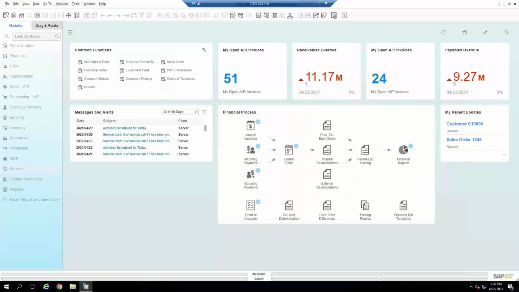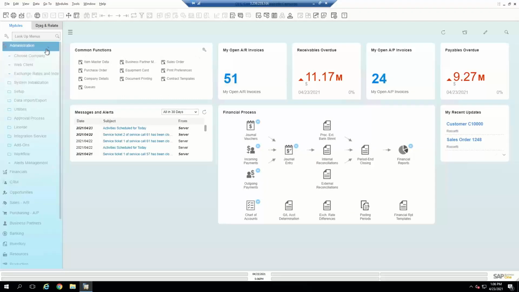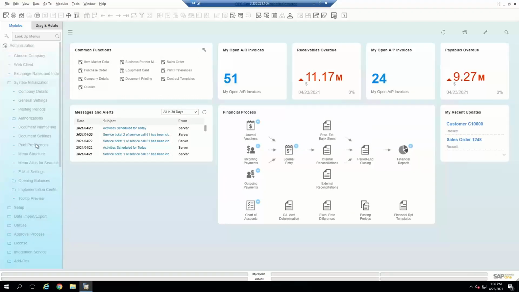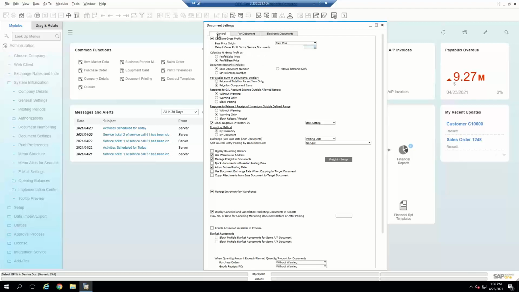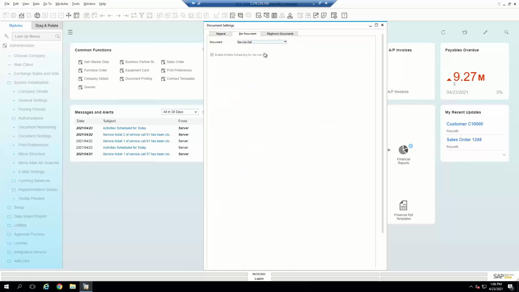So let's hop right into our SAP 10.0 HANA environment. We're going to start in the administration module under system initialization and document settings. Under the per document tab, we're going to jump first to service calls. There's one setting option here that can be turned on, and it's enable multiple scheduling for service calls. This is new in 9.3, and previously, if you're not on 10.0 yet, this setting was under the general tab, so just be aware. In 10.0, they did move it under the document settings.